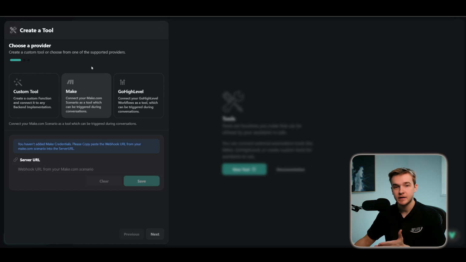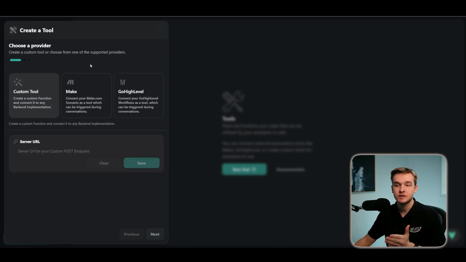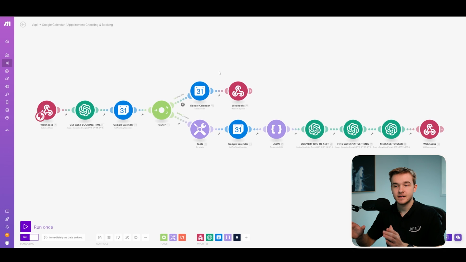We've got a make automation that we're going to be using and connecting to VAPI to run our booking reservations. This right here is a booking automation that takes a VAPI request and turns it into a Google Calendar booking. I do have a previous video that covers more about exactly how to build this from scratch, which you can see in the top right. But if you want to skip all that, you can get access to this template by going into my school community below, and you can get this template for completely free.